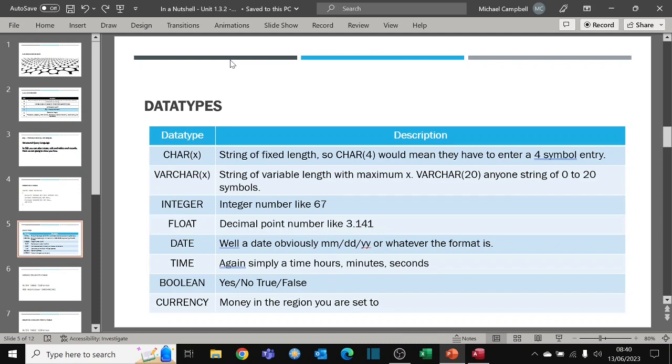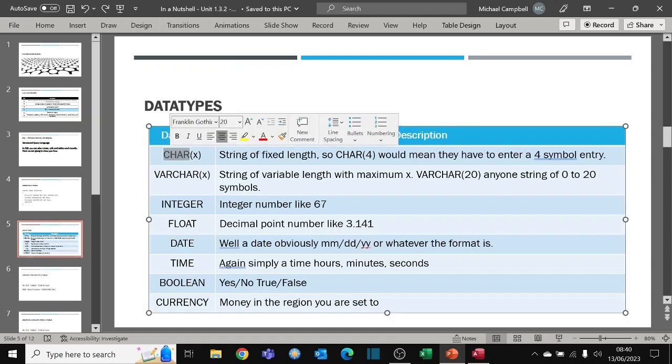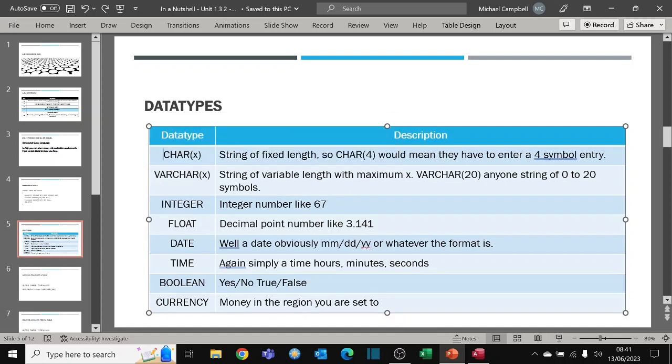Be careful of char, because if you do char, it's a fixed length string. So if you did char 4, they would have to have 4 symbols in that. You couldn't type 3 in. When you went to finish, it would say, nope, needs 4. And you can't have it blank either. So normally you use varchar, unless you're doing some sort of product code that's got a fixed length. But very rarely. I've never used it, to be honest. I only ever used varchar.